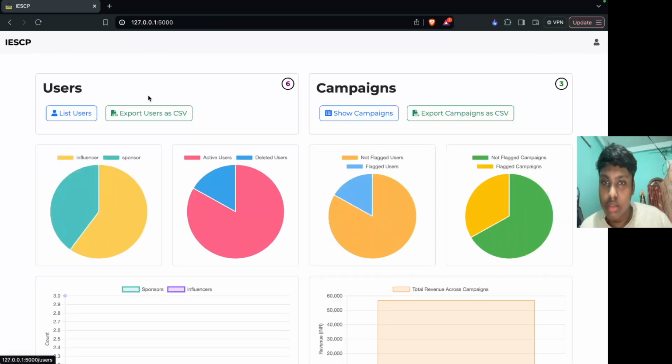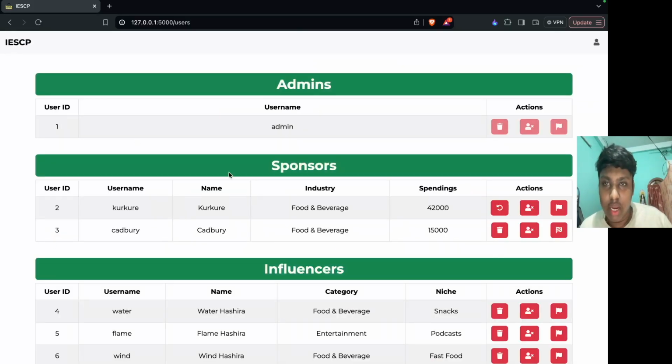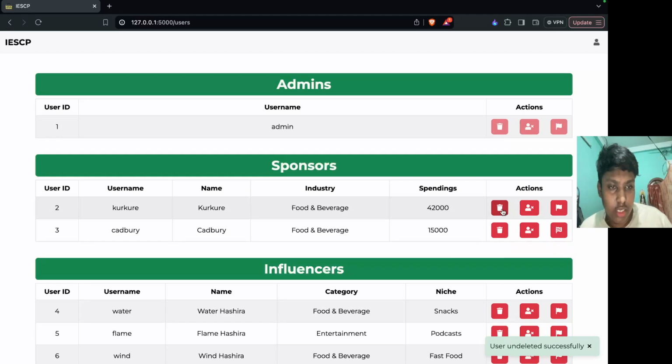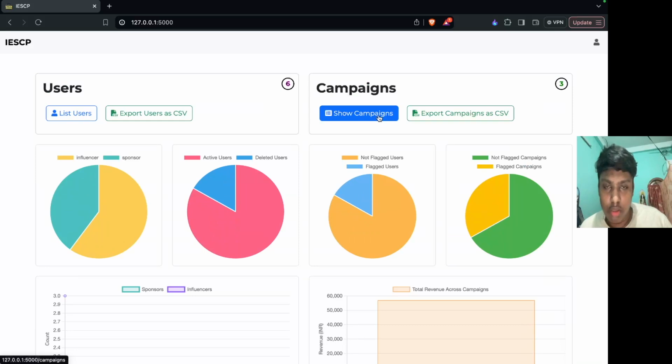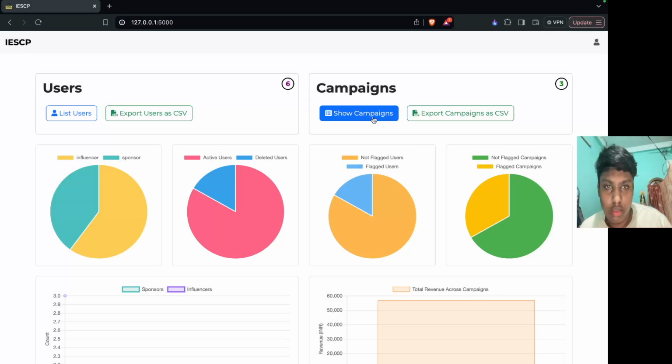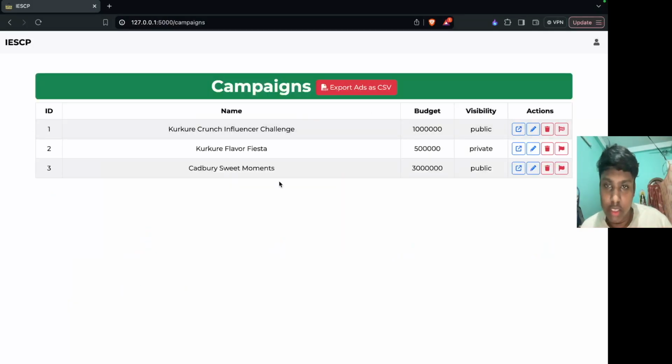And then there is this dashboard where the admin can see the list of all the users, delete or undelete a user, flag or unflag a user. Also, they can export all the users in CSV format, and same with the campaigns. Here's all the listed campaigns.